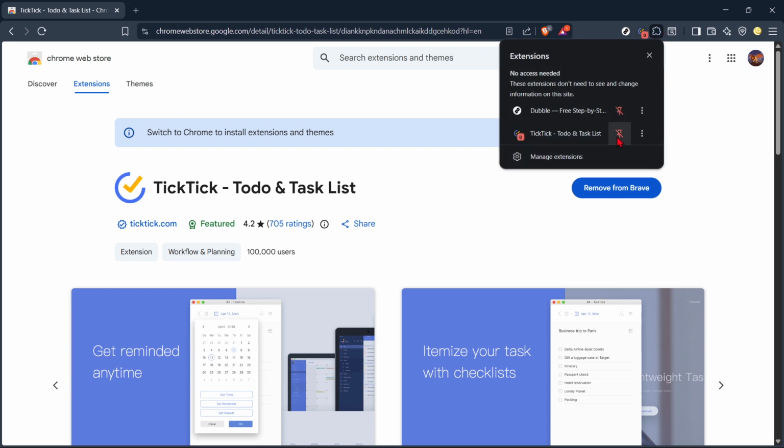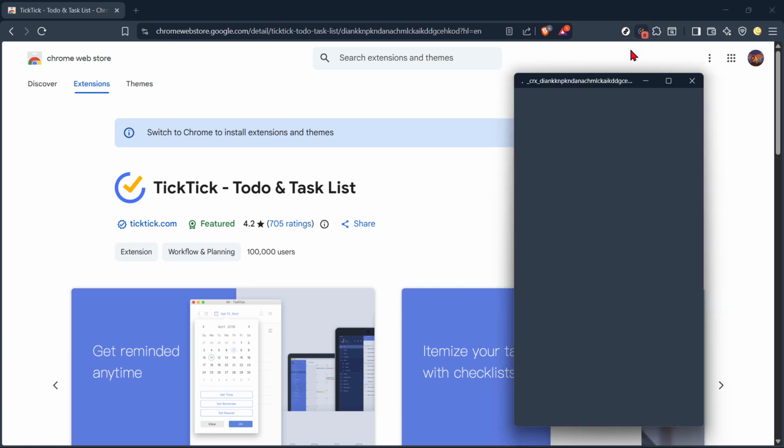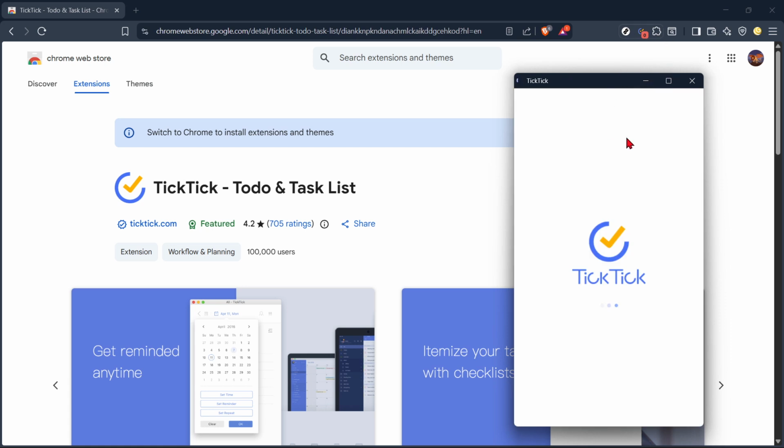To access the extension, click the extensions icon in your browser's toolbar. It typically looks like a small puzzle piece. A list will drop down showing all the extensions you've installed. You should see TickTick in that list. If you don't notice it at first glance, scroll or use the search field within that menu if your browser provides one. For quick access moving forward, pin TickTick to your toolbar.